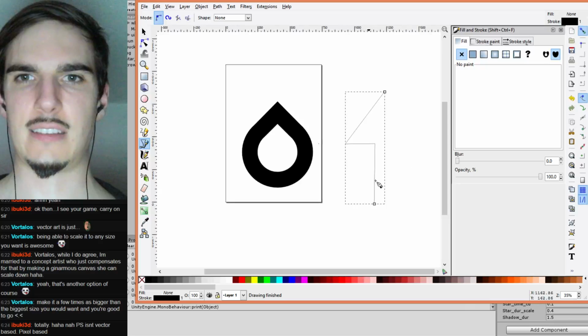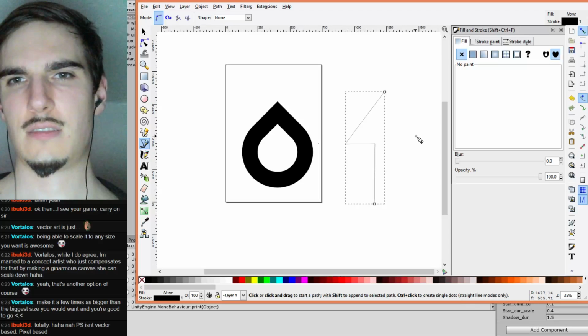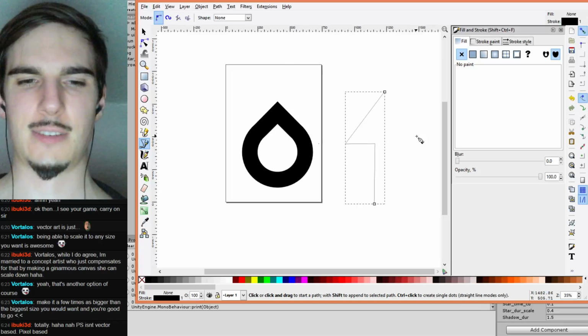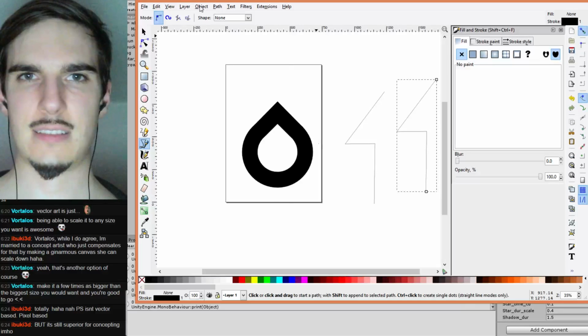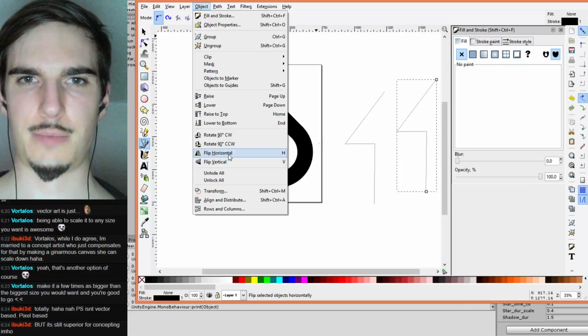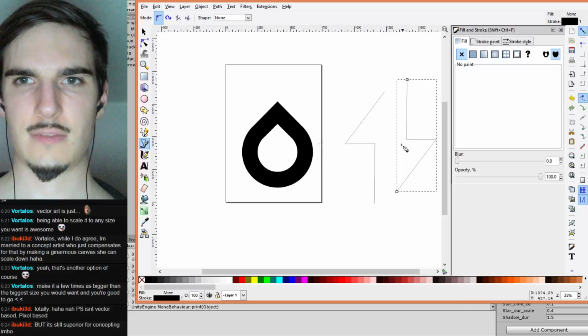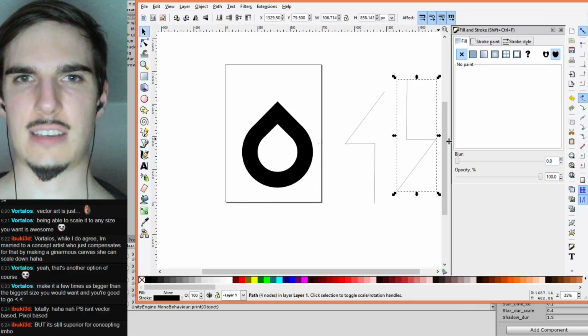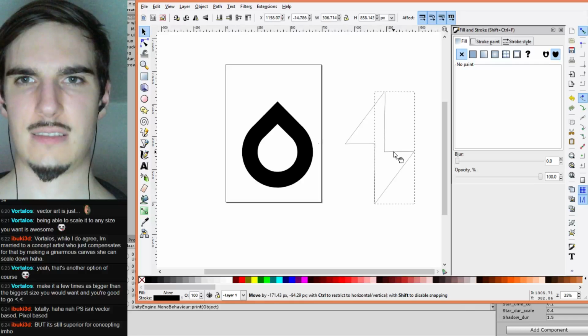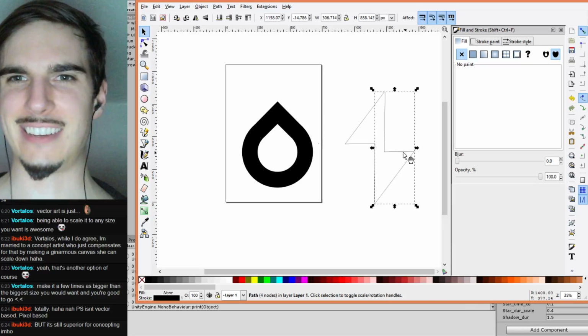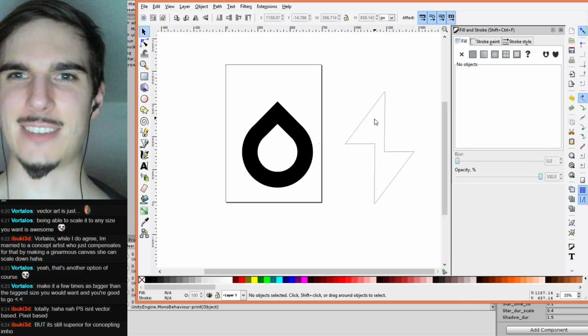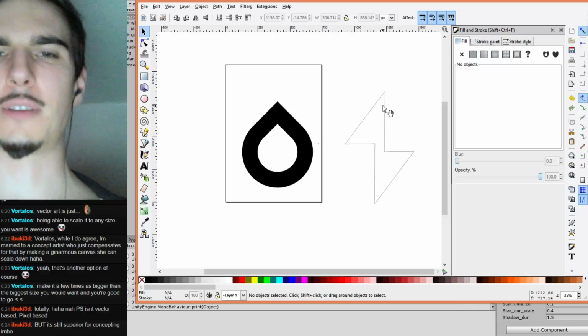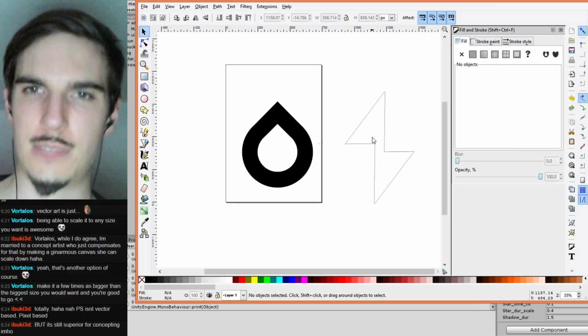And then I need two of these. Wait, how's this gonna work? Copy paste, object, flip horizontal, flip vertical. Yeah, no, not really. So that's not really what I was going for. But the next shape I want to make is kind of like a lightning bolt type shape.